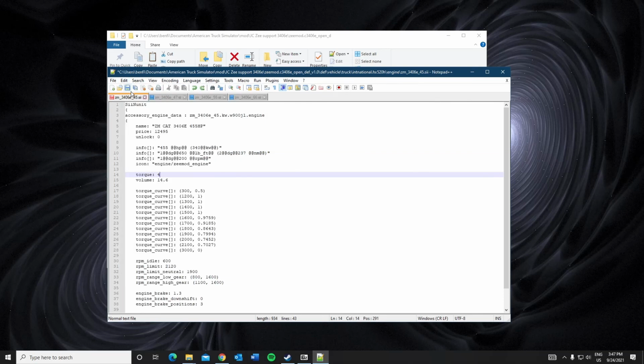Let's undo it some more. Yeah, so that's what the torque was at 2237. So you just bump that up. Yeah, if you want a 10,000 horsepower engine, just bump it up. You know, the sky's the limit there. So that's how you increase to make them faster.